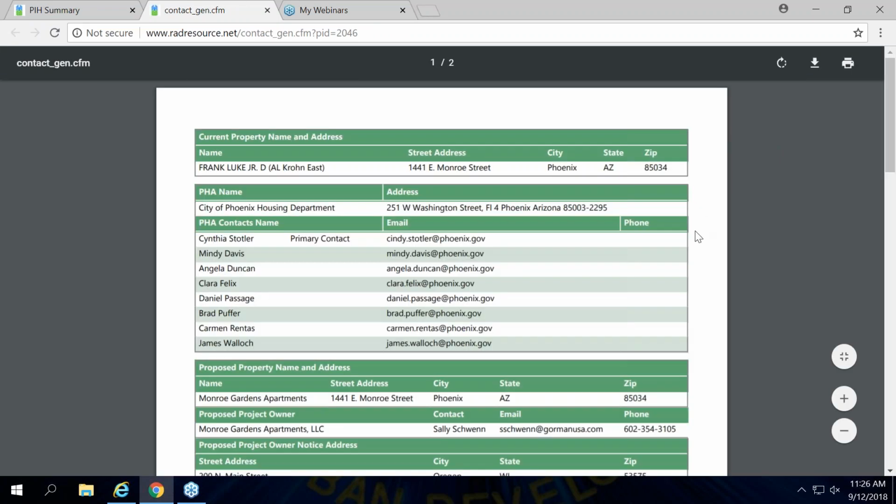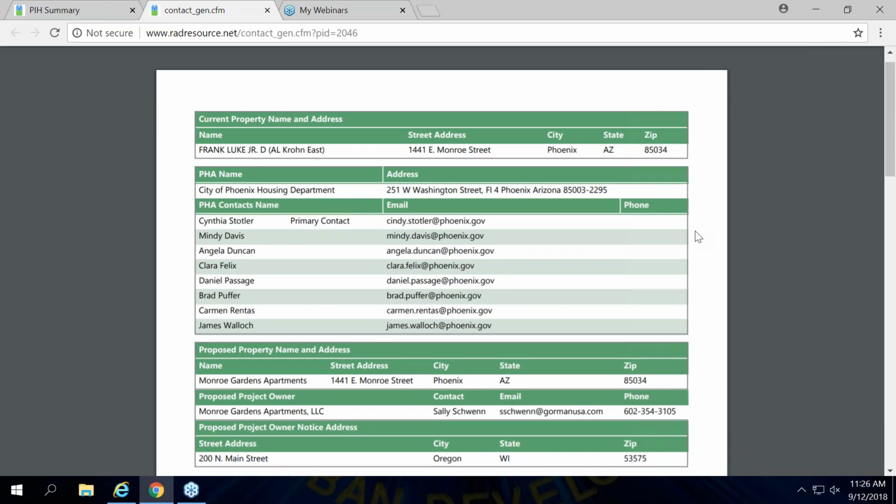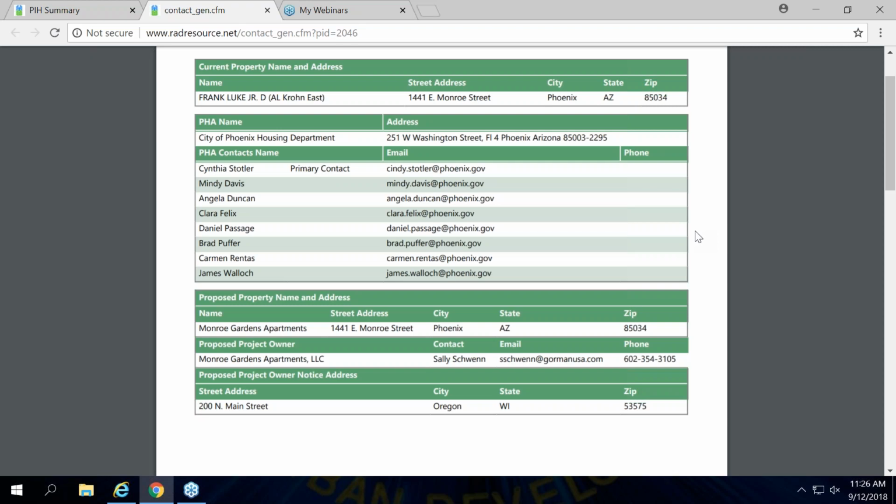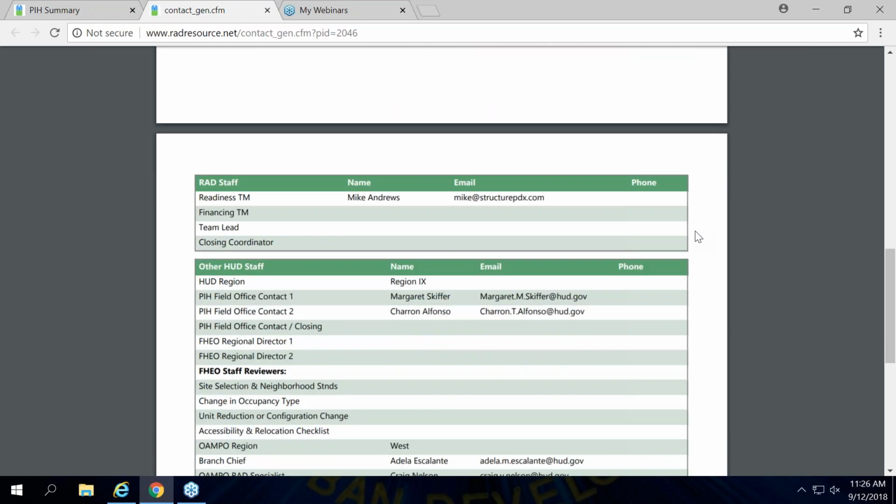And then also this new button that I forgot about, we've created kind of a little pocket directory, if you will, where the first page gives a list of all of the contacts at the PHA for this transaction. So the PHA has allowed various access to different people, and you can see that contact list.